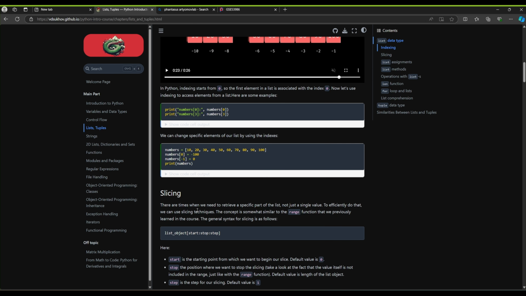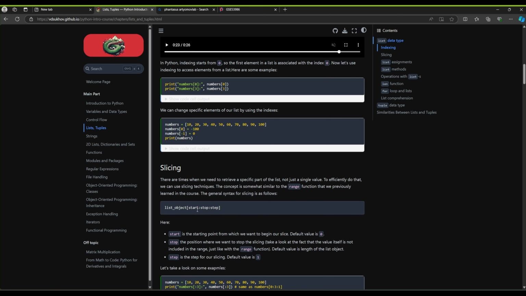Now let's talk about slicing, because in this case we just got one element as a result. But sometimes we want to get a slice of the list. It's not going to be just one element, but multiple elements from the list, and we want to get just this part of the list. In this case, we can utilize the slicing approach in Python.